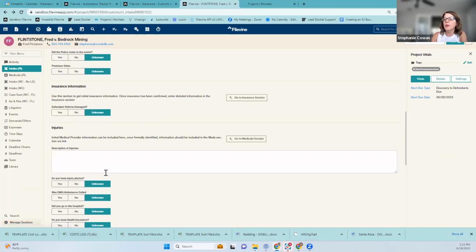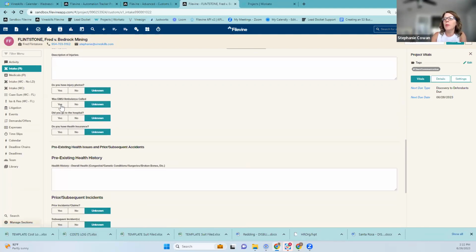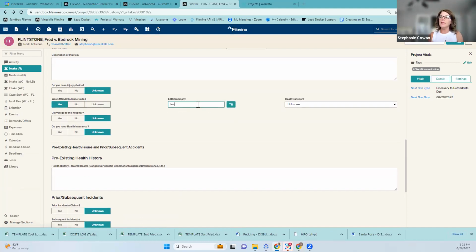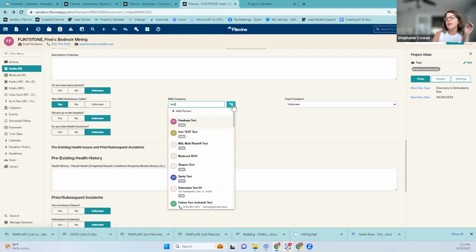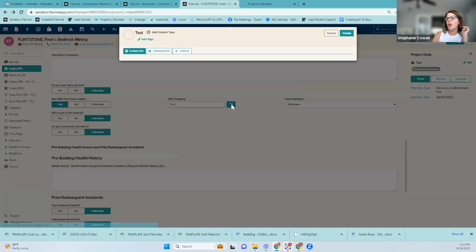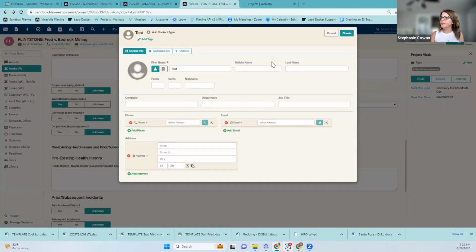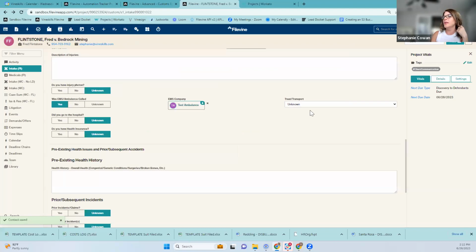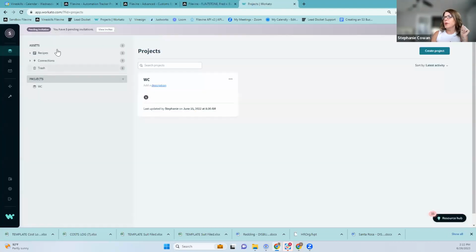And let's come down to my was EMS ambulance called, EMS company. The goal of this automation is going to be to take the contact here and create a medical item for that on trigger. All right, so we have our contact here. Let's start with our automation.